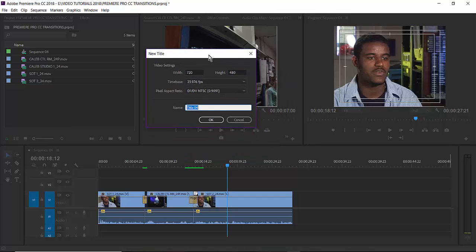You get this window every time you create a new item like a sequence, though you don't get it when you create a bin. We're going to name the title Caleb. We'll just name it his name. His last name is Nagasa.